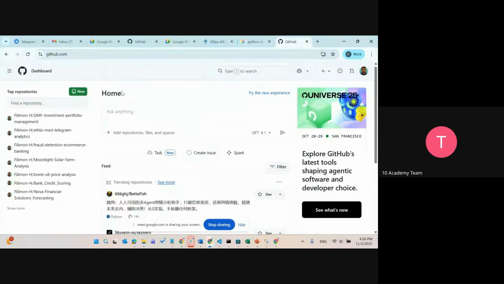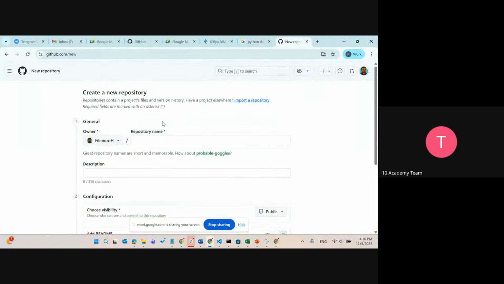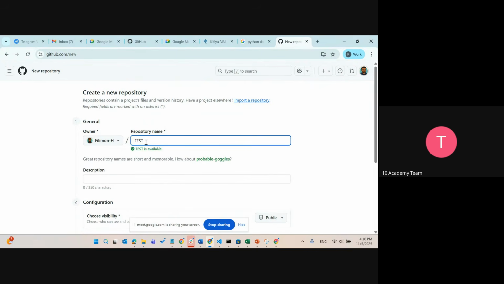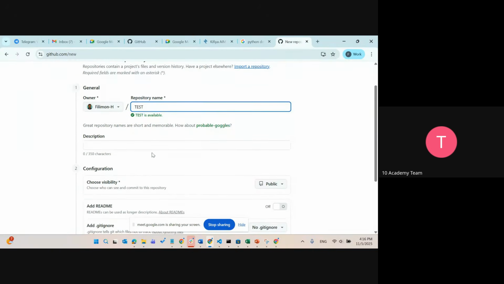What we are going to do first is create a repository for our project. So let's go here and click New, and enter the repository name. For example, for now we'll just say taste. But for you guys, you can put the project name, anything that better describes your project.